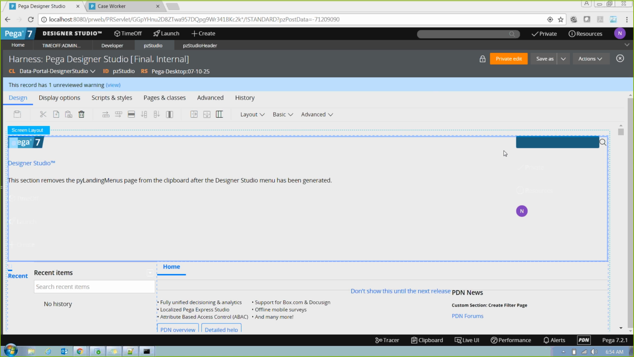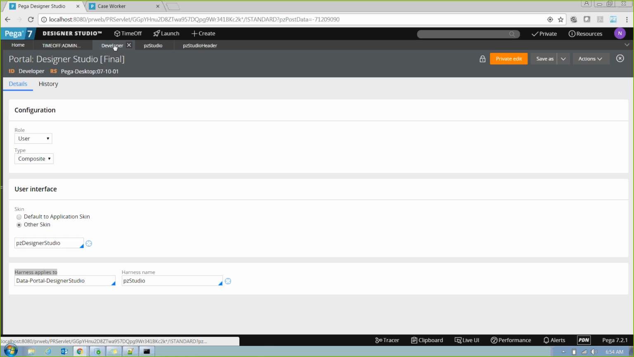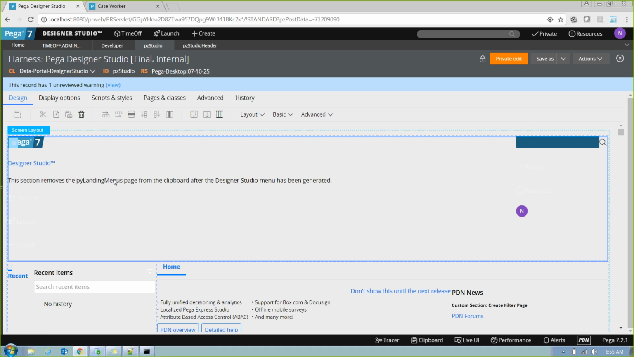Yes, Kiri has a question. One portal can have multiple harnesses and one harness can have many sections. Yes, you are right, Kiri. So this is one portal. No, sorry, the first question is wrong. One portal can have only one harness. You can't give more than one harness in this. But yes, one harness can have many sections in it.